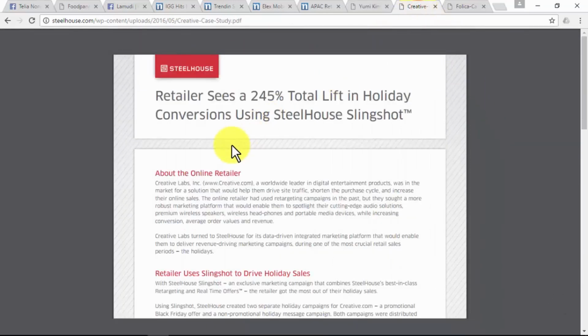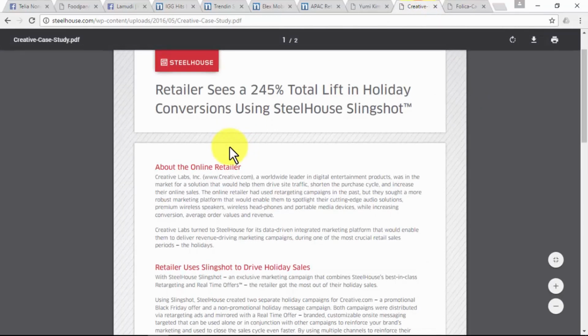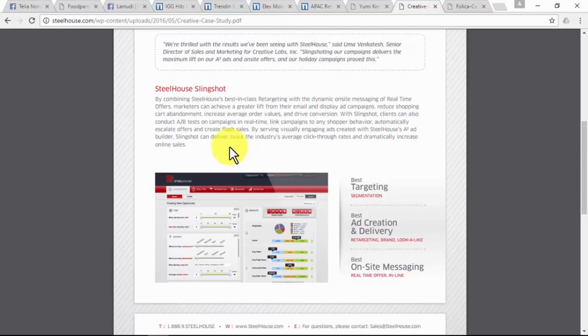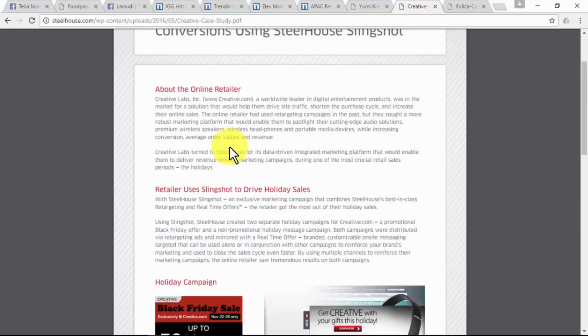Creative Labs. Creative Labs is a worldwide leader in digital entertainment products. They were looking for more website traffic, a shortened purchase cycle, and increased sales. They integrated the Steelhouse platform and used Steelhouse's Slingshot, an exclusive marketing campaign that combines best-in-time retargeting and real-time offers to get the most out of holiday sales.